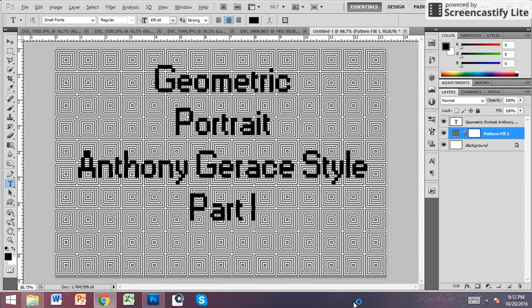Okay, this is part one of our geometric portrait in the style of Anthony Gerace. So in this part, we're going to just get our picture ready.